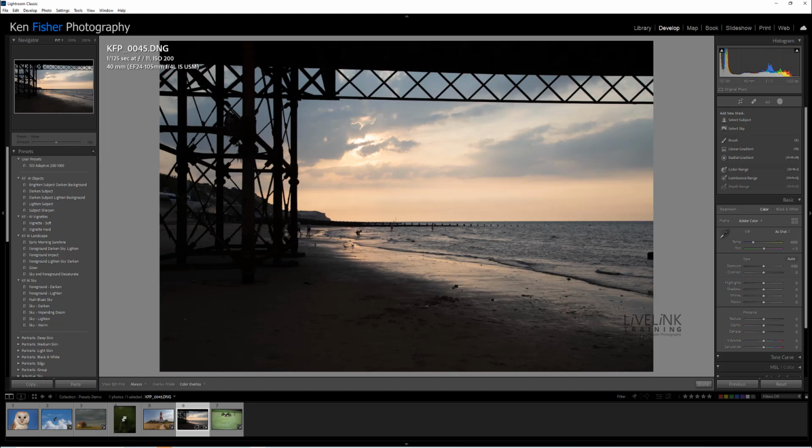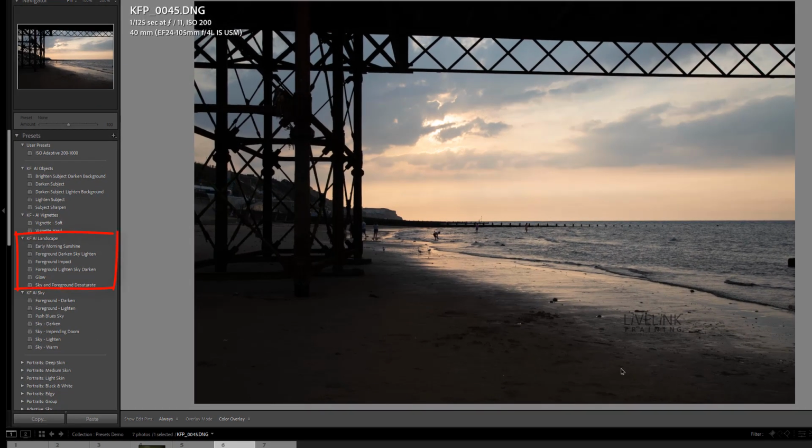Okay, let's start with a common problem image, a sunset, where the sky is quite bright and the foreground is quite dark. Now we can't really increase the exposure for the foreground much because it would really blow the sky out. So with our new tools we can separate the foreground and the sky and edit them separately. So let's do that. Okay, let's go over and have a look at the landscape presets.